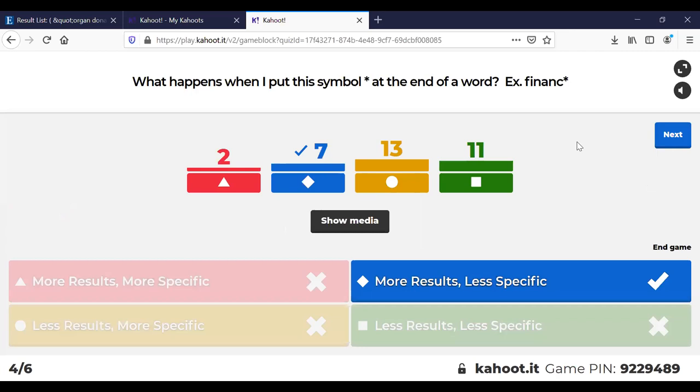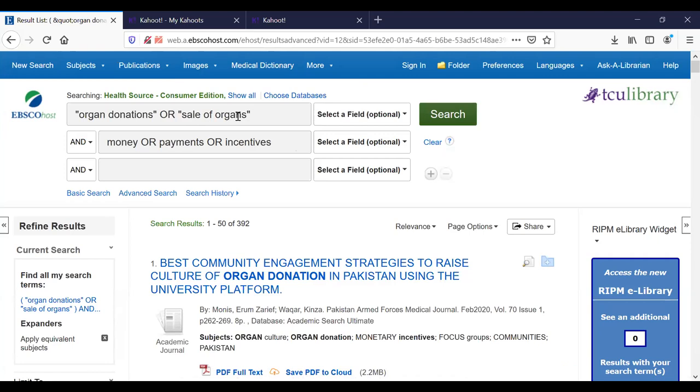You're going to get more results. They're going to be less specific. Now, quotation marks work in Google. You don't need the AND in Google because Google's automatically ANDing everything that you type into it. So let's go in and put the asterisk. I'm going to drop the S off this word. I'm going to drop the S off of organs. I'm going to drop the ES off of incentives.